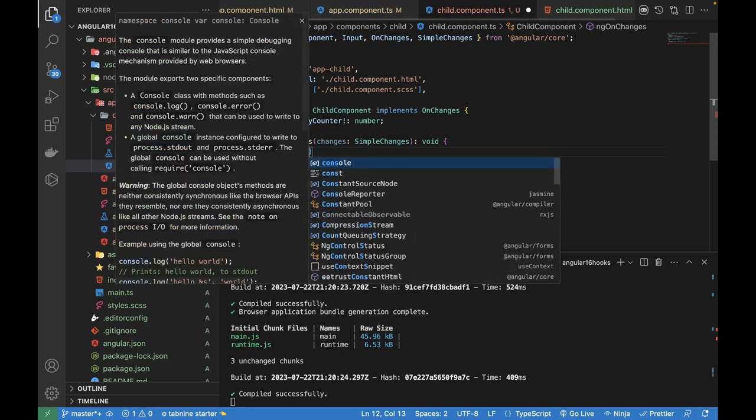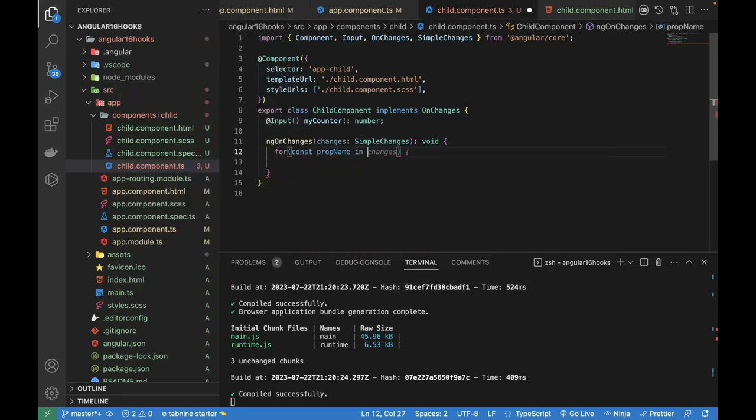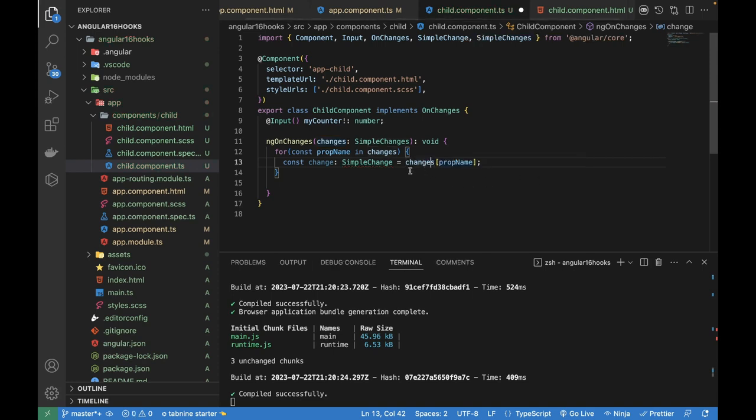So I will be writing the const propName in changes. Okay, so this is the function that I have created, and I'm going to first detect the change, and it is of type SimpleChange, and we need to import this SimpleChange as well at the top from Angular core, and we can get the value from the changes and then the propName. So let me log that output.